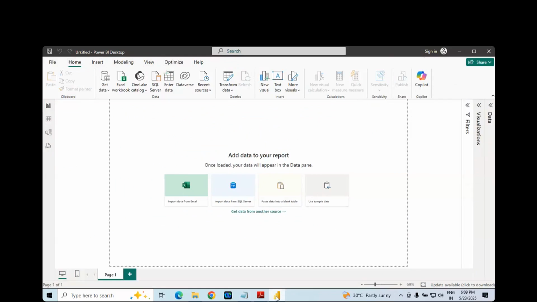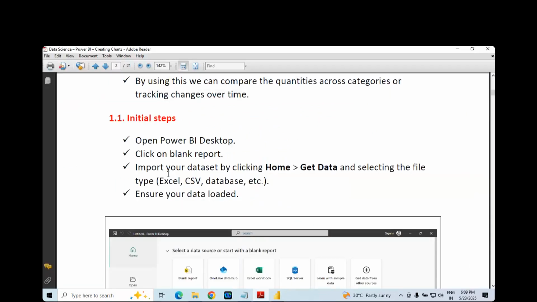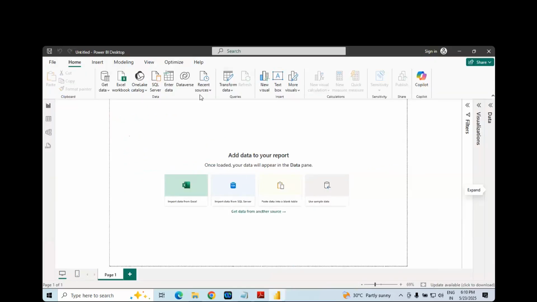Hold on. Once you open this, click on blank report and import your dashboard. First of all, let us have some idea. This is the main panel. Here are home, insert, modeling, view. After that, there are total 3 areas you need to focus on. This is the first one, the main area. The next one is on the right-hand side: first data, next visualization, next filter. One more time: data, visualization, filter.